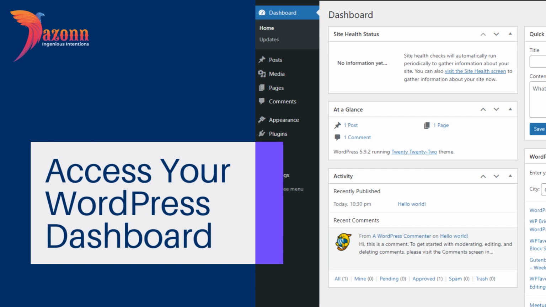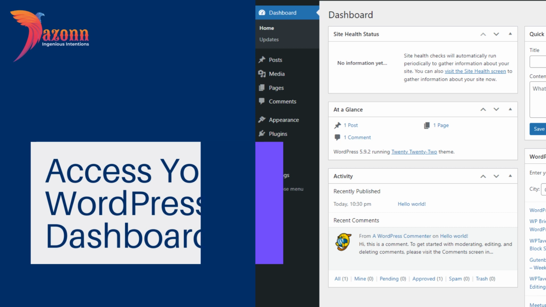Step 1. Access your WordPress dashboard. The first thing you need to do is access your WordPress dashboard. If you're not already logged in, enter your credentials and log in.